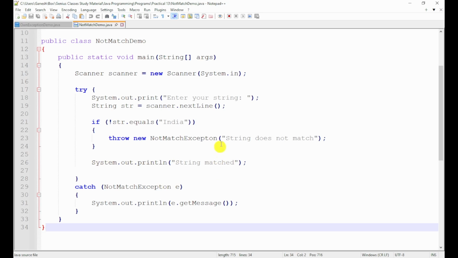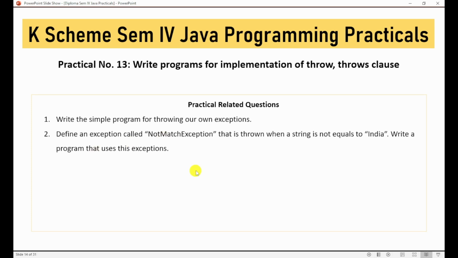So this is how we have generated a user defined exception, we have thrown that exception, and we have caught that exception using the catch block, and we have printed the message which is present inside our object. So this is how this practical regarding exception handling and its blocks is completed, and practical number 13 is also complete here. So that's it for today's practical.